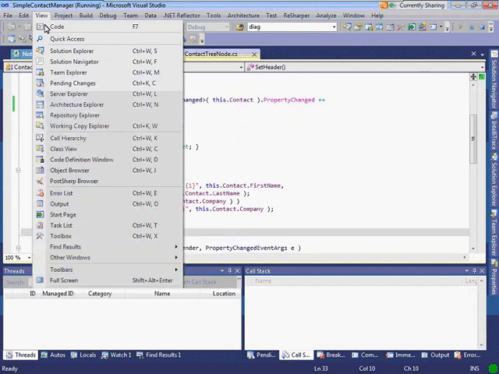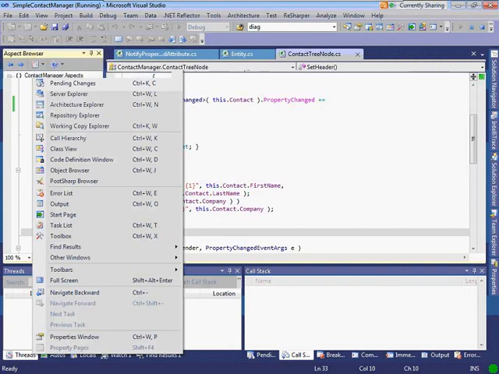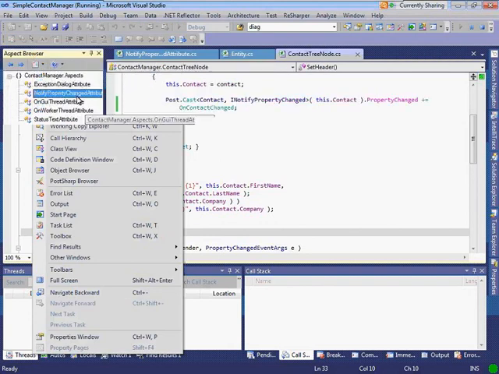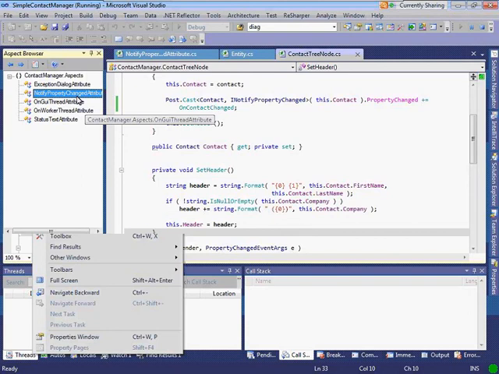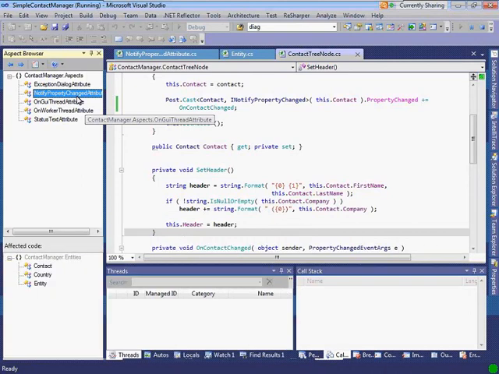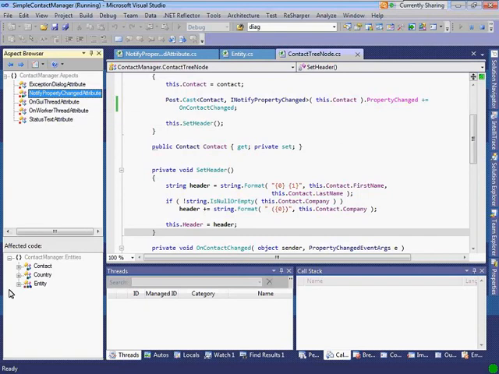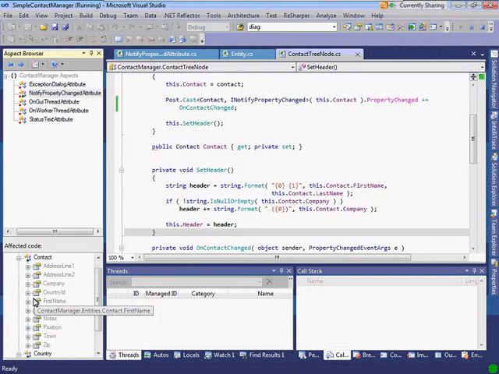We see that the aspect has been applied to 3 classes. I would like to see a little more. I would like to see all the properties that have been changed. So here I see that the aspect has modified the property setter. So I move here, I have the property setter.